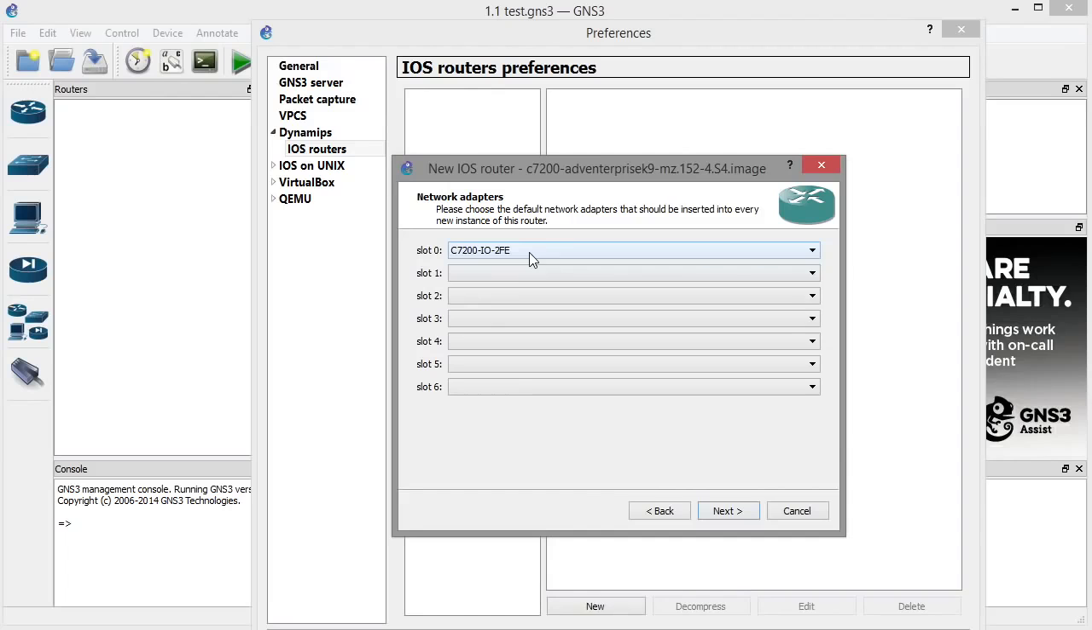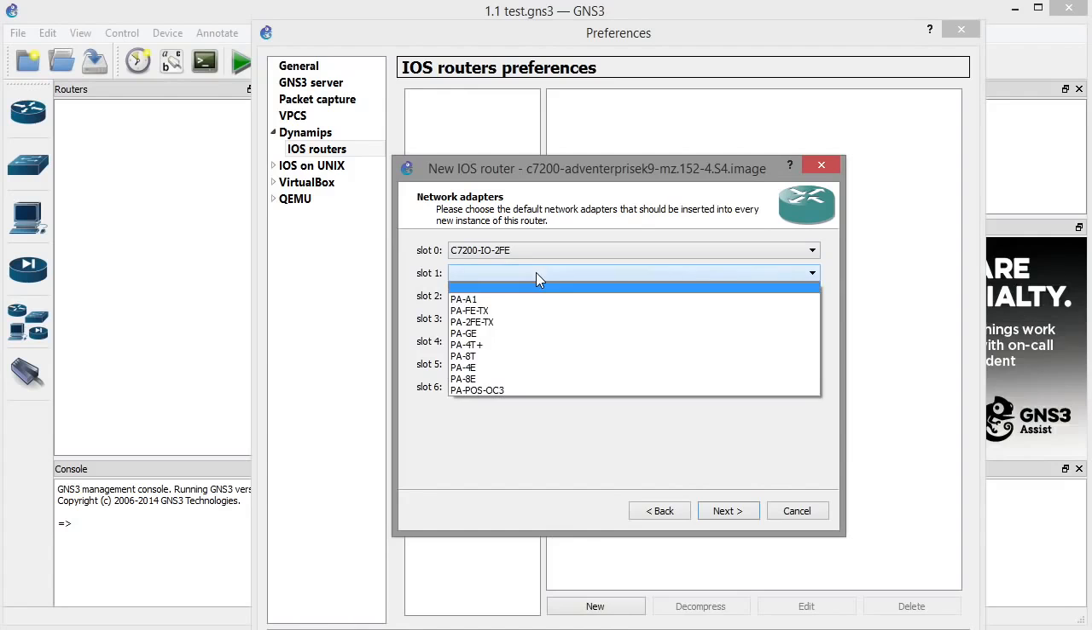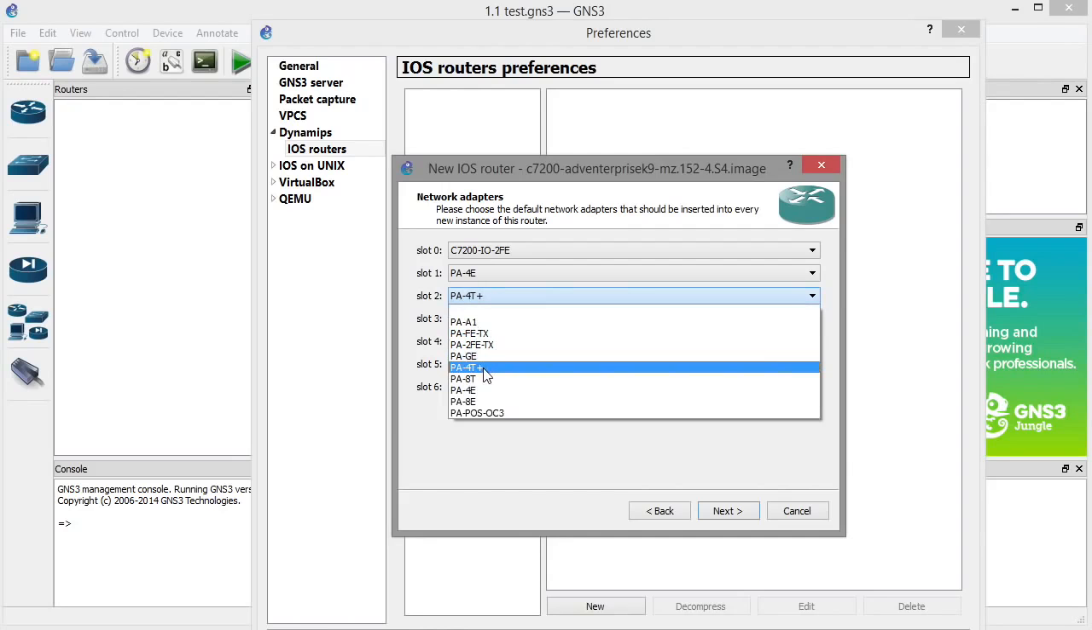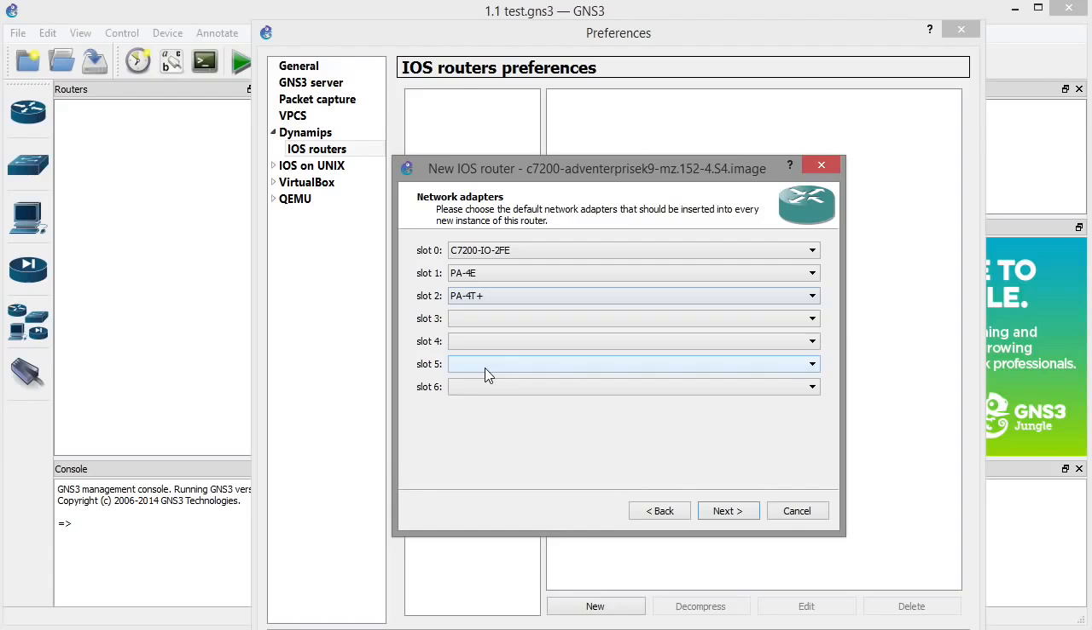So in slot 0, it has a 2FE. That's 2 fast Ethernet interfaces. In slot 1, I'm going to go ahead and put the PA4E. Those are 10 megabit interfaces for Ethernet. And in slot number 2, I'm going to go ahead and put a PA4T plus, which is 4 serial interfaces. And that way, I'll have plenty of interfaces to play with.